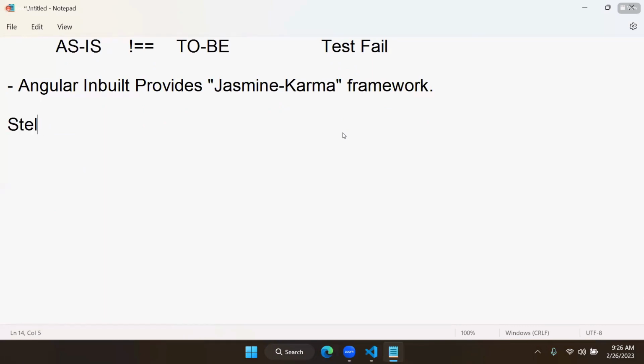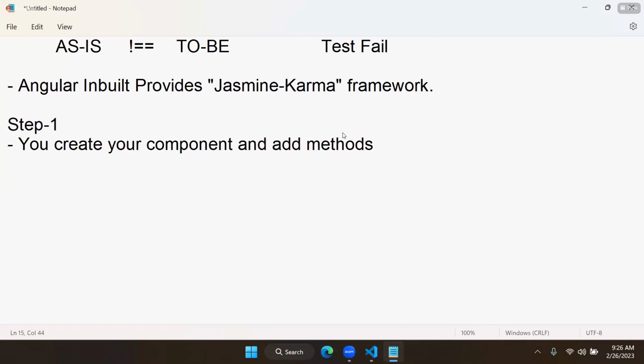So in step one, the first step is generally you create your component and add methods. Because component is a class, in the component class you need to add methods, methods for different types of functionalities. So that is the first step generally you do.